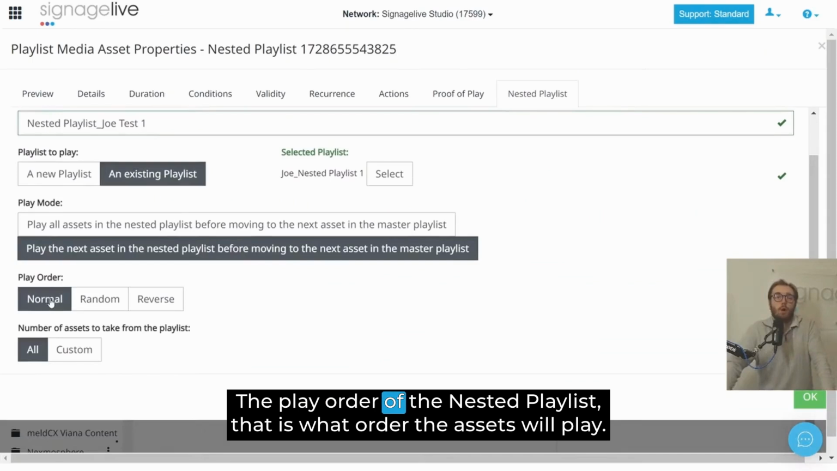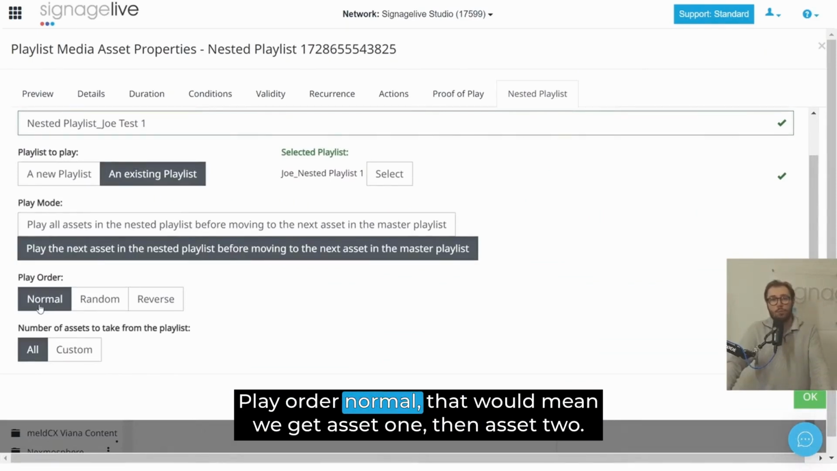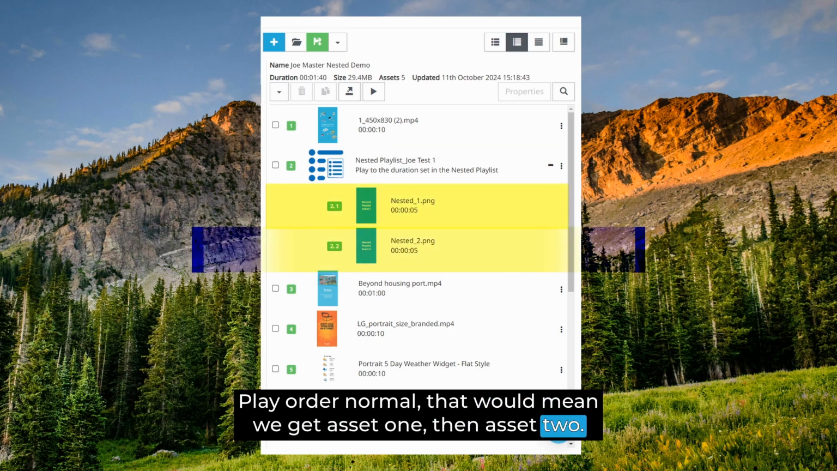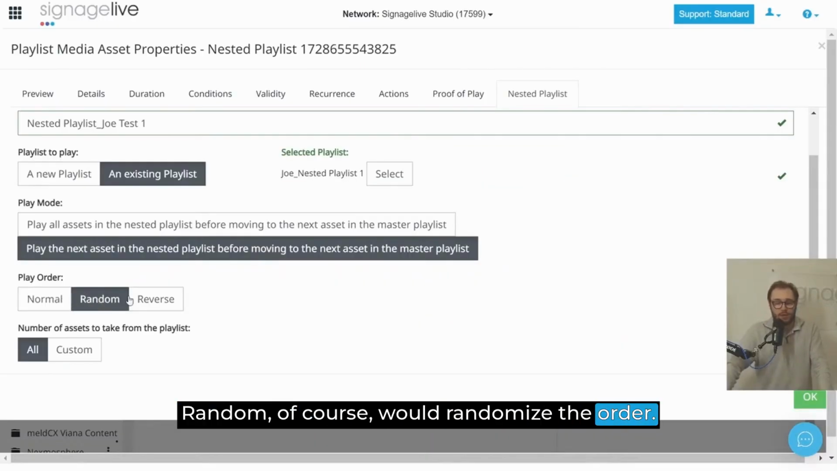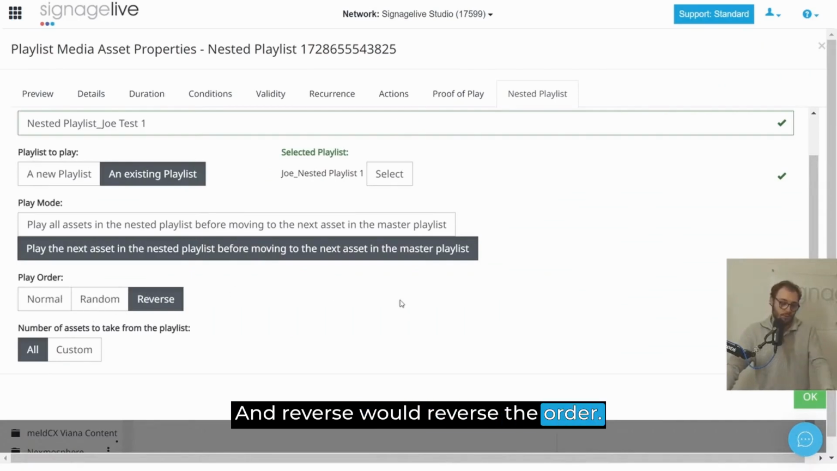The play order of the nested playlist, that is what order the assets will play. Play order normal, that would mean we get asset 1, then asset 2. Random, of course, would randomize the order, and reverse would reverse the order.